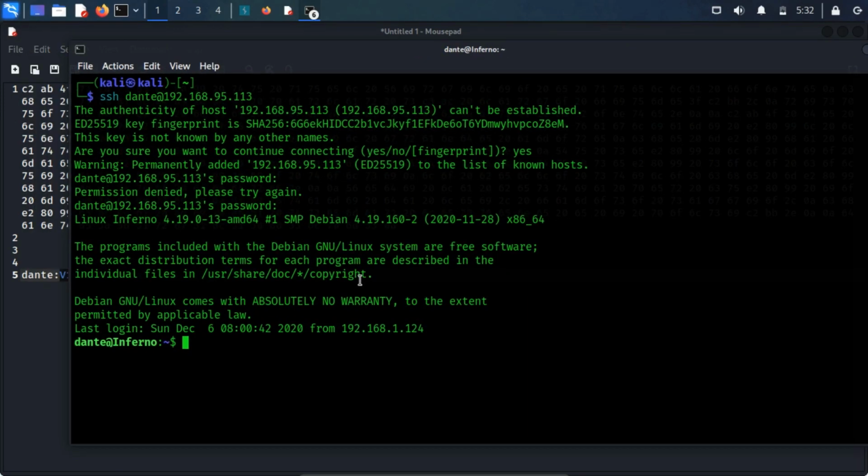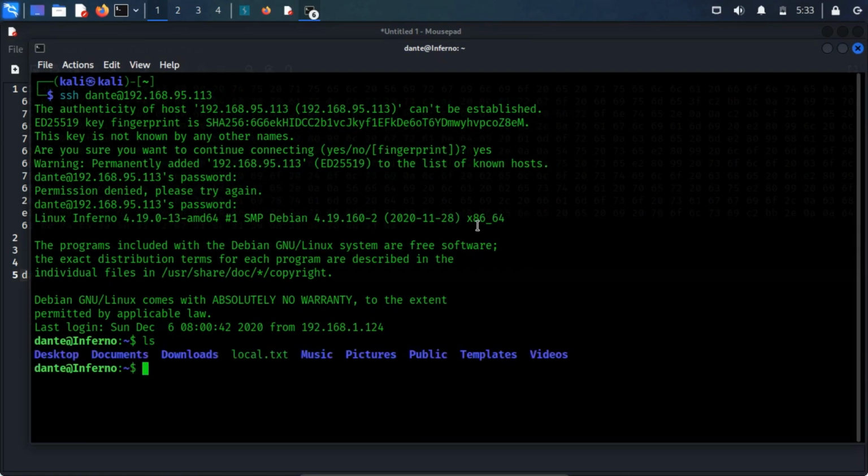The connection is established and stable, so let's take a look at the user flag. Type the ls command to list the files and directories and check whether the user flag is available. Here, we have the user flag in the local.txt file. Using the cat command, take a look at its content. As you can see, we have successfully obtained the user flag.